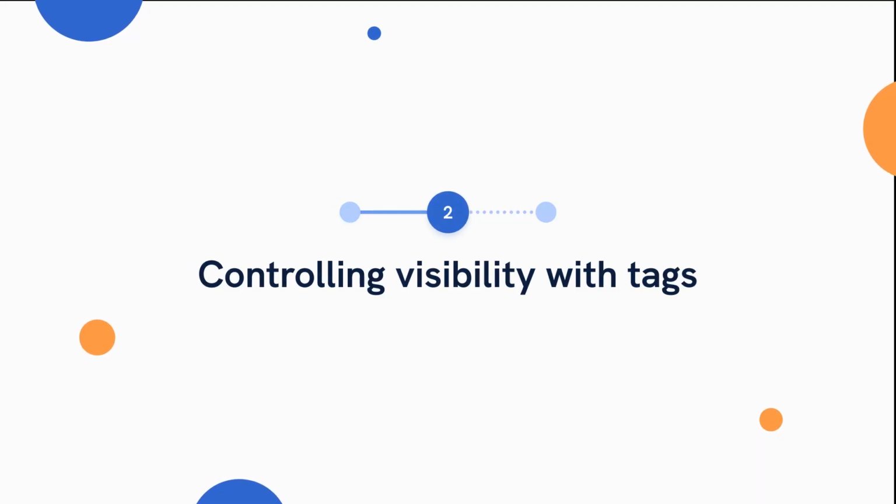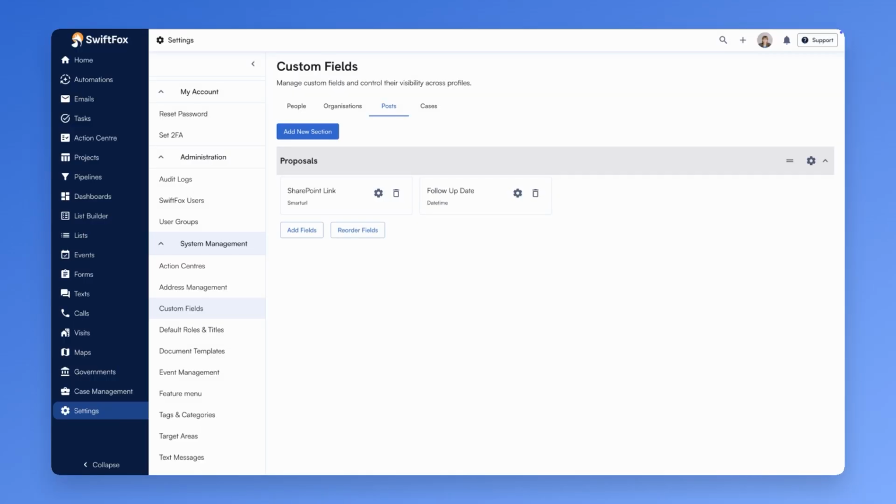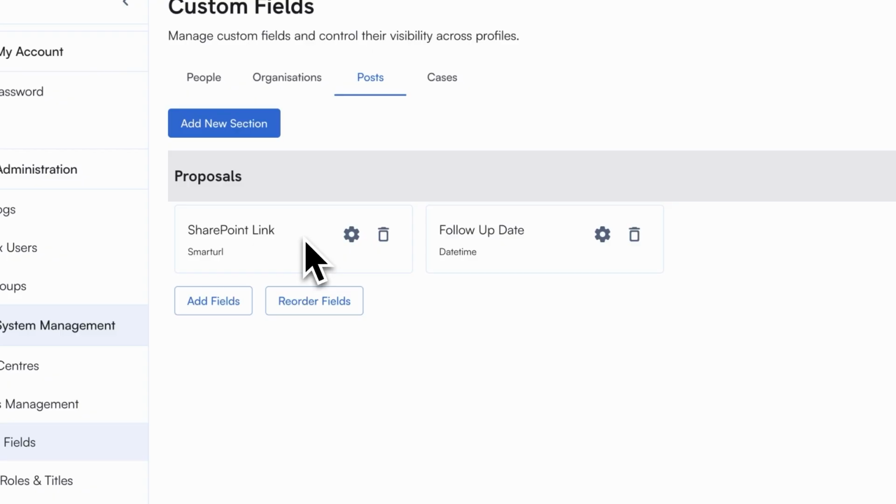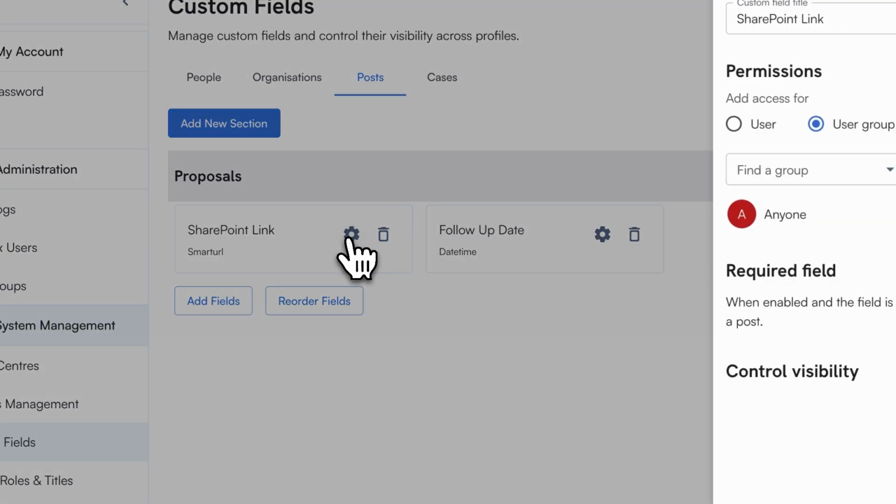This is nice, but only those sending out proposals need to see this, and we don't want to annoy everyone else in the team with unnecessary fields. So, what can we do? Well, I'm glad you asked. Let's go back into the settings and explore how. Find the custom field you just created and select the Settings cog to edit it.